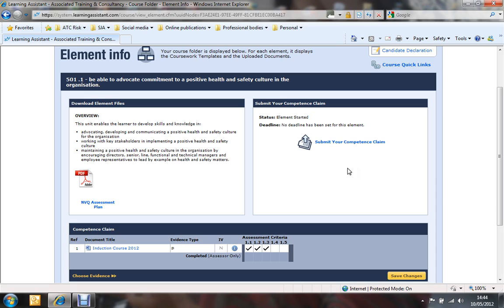Now, even though the minimum requirement is one tick in every column, I always recommend candidates to make sure that they have at least two pieces of evidence covering off every criteria. So at least two ticks in every column. That's guidance, it's not mandatory, because the minimum is 1, but I always think it's best to be safe and have an extra piece in there just in case.